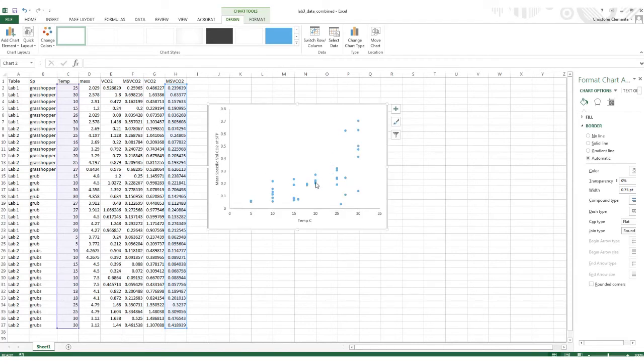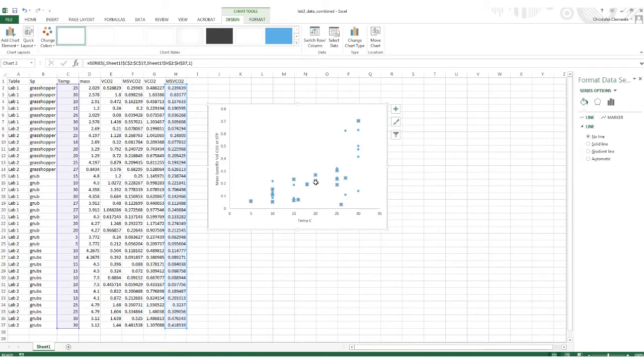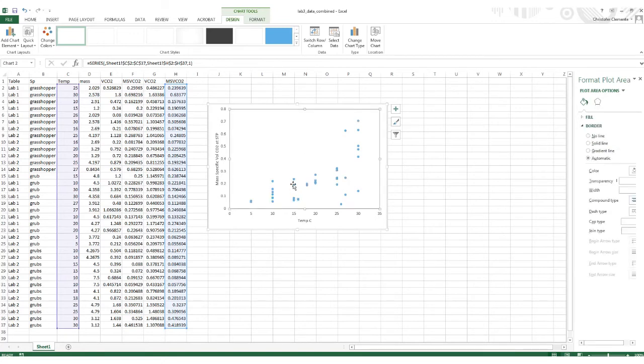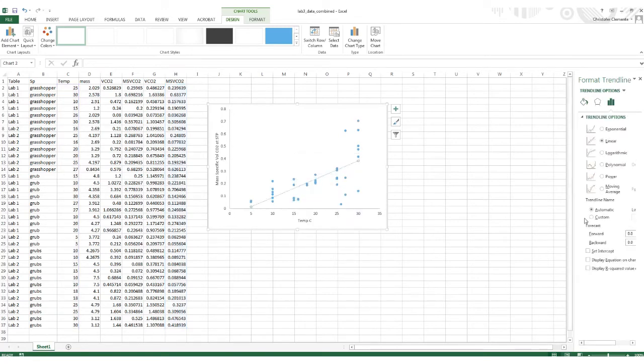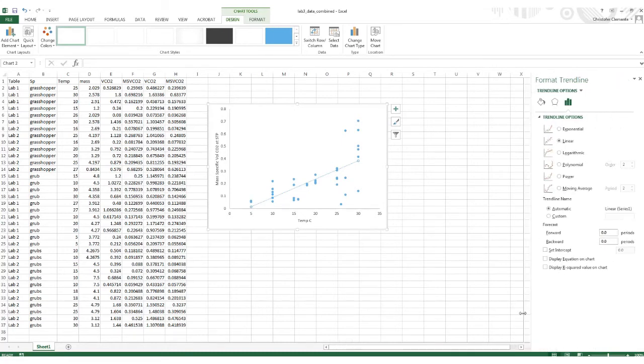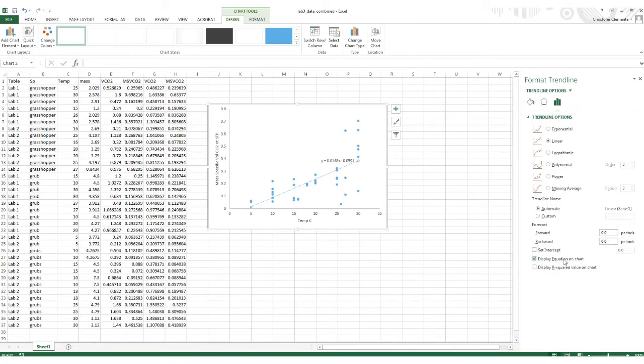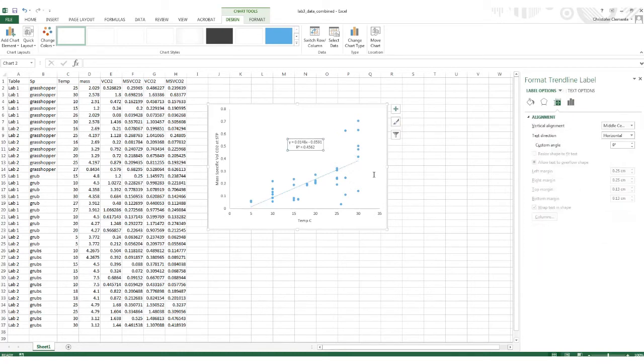Okay, so now I want to put a trend line on. My plot's looking pretty good. I can click those points, and you can see there are some options that appear on this side. What I want is to right-click on that and add trend line. And that's going to bring up these trend line options here. And I'm going to check these two boxes: display equation on chart, because that can be useful, and display the R squared on the chart.